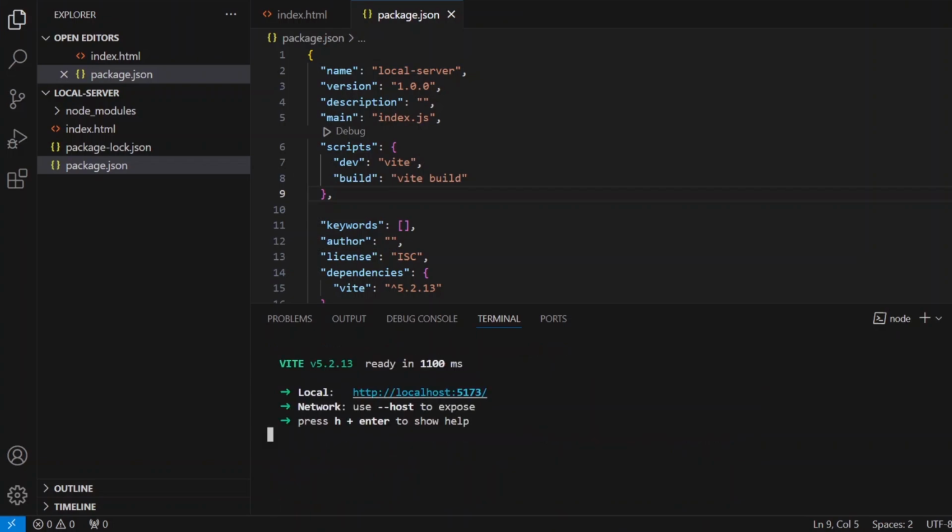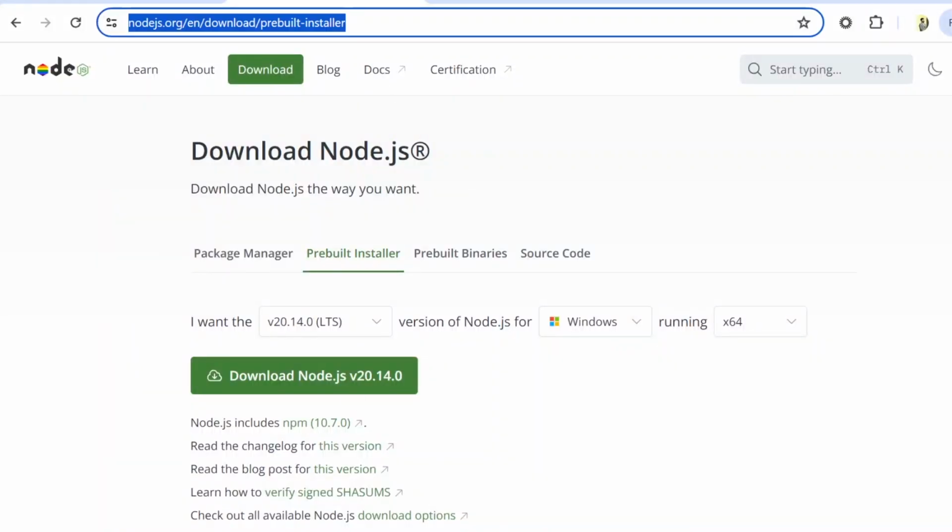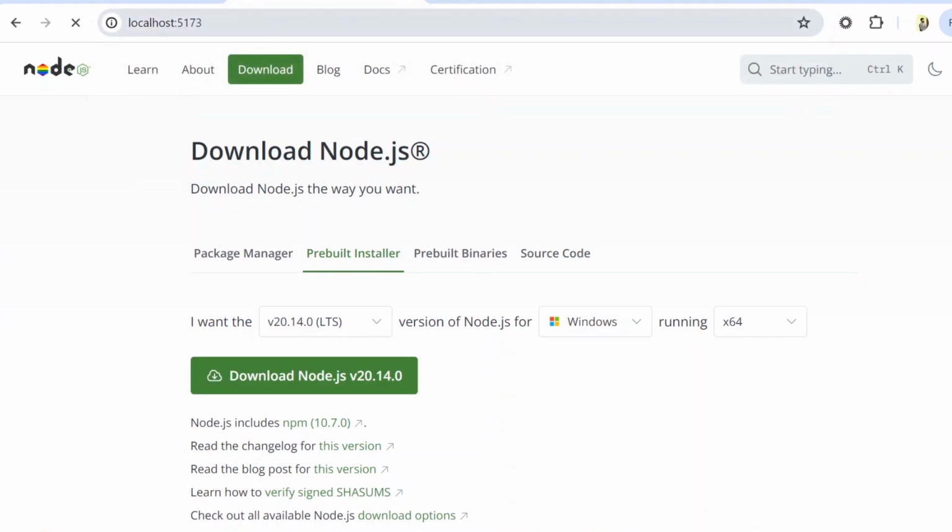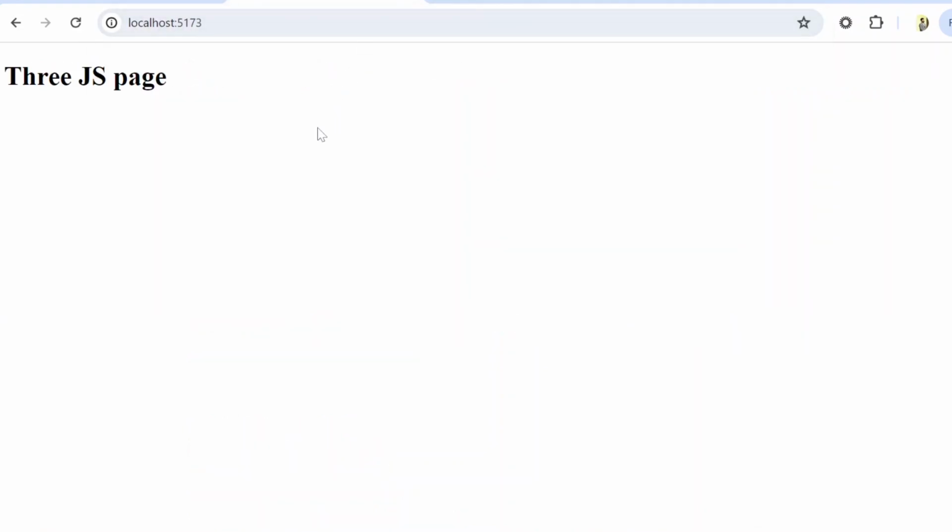Great, the local server has been created. This localhost 5173 is the local server. Let me go to the page. Instead of this Node.js, I am typing the local server name. Great, we have created a local server successfully, and the 3JS page, which I have given in the h1 tag, has been displayed in our local server.